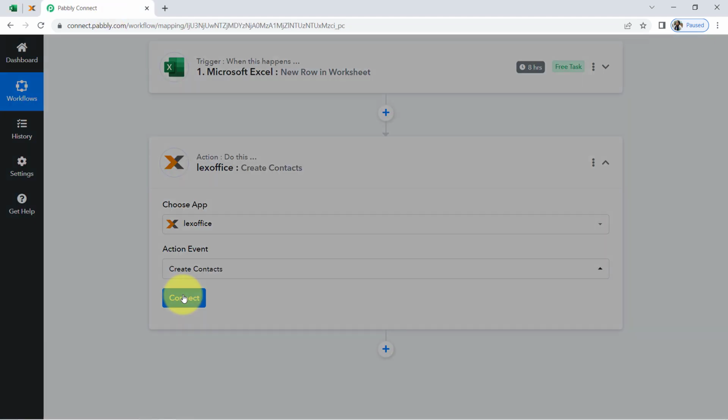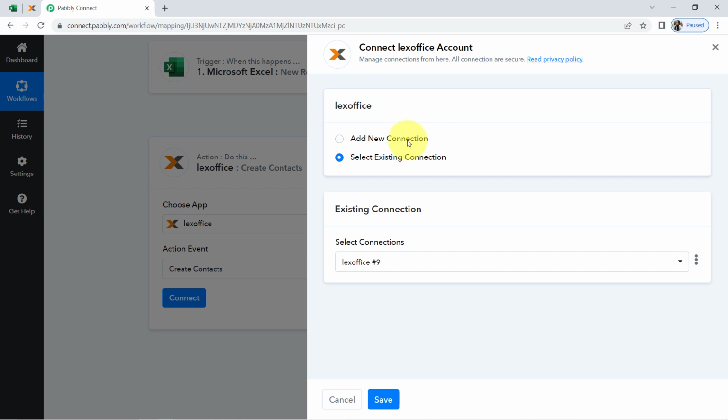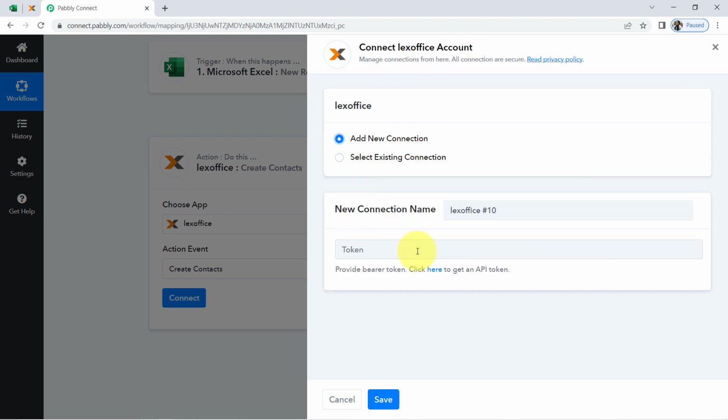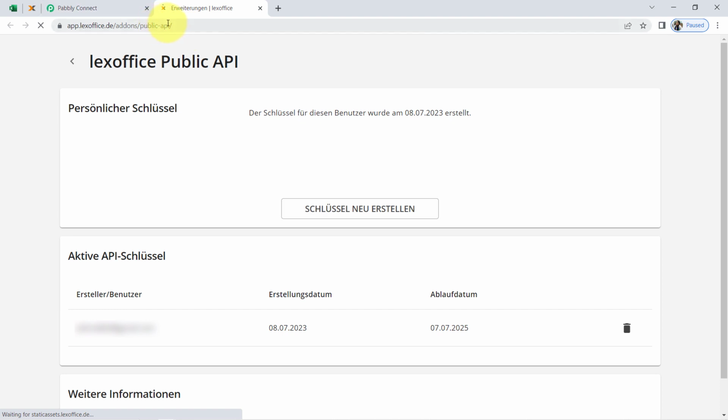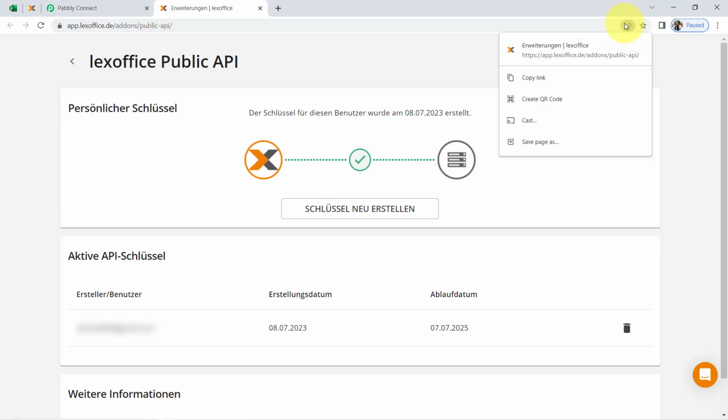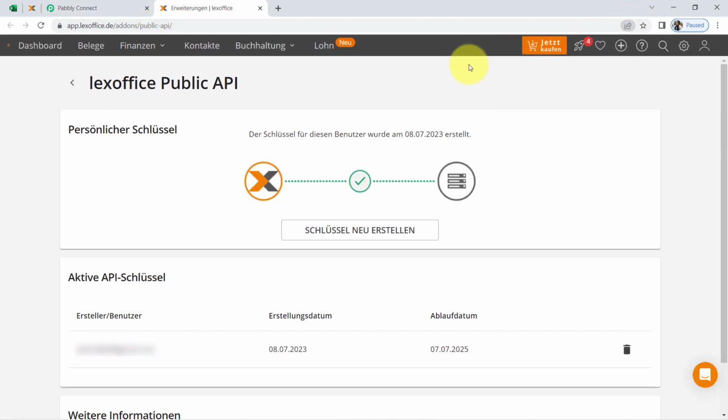Okay, so just like we have connected Excel and Pabbly Connect, now we are going to connect Lexoffice with the Pabbly Connect. Okay, so for the connection it is asking for the token. So you can visit this particular documentation link, and from here exactly you can generate your API key, basically the token. Well, this is visible in the German language, so you can even convert this page into English. So this is the button.